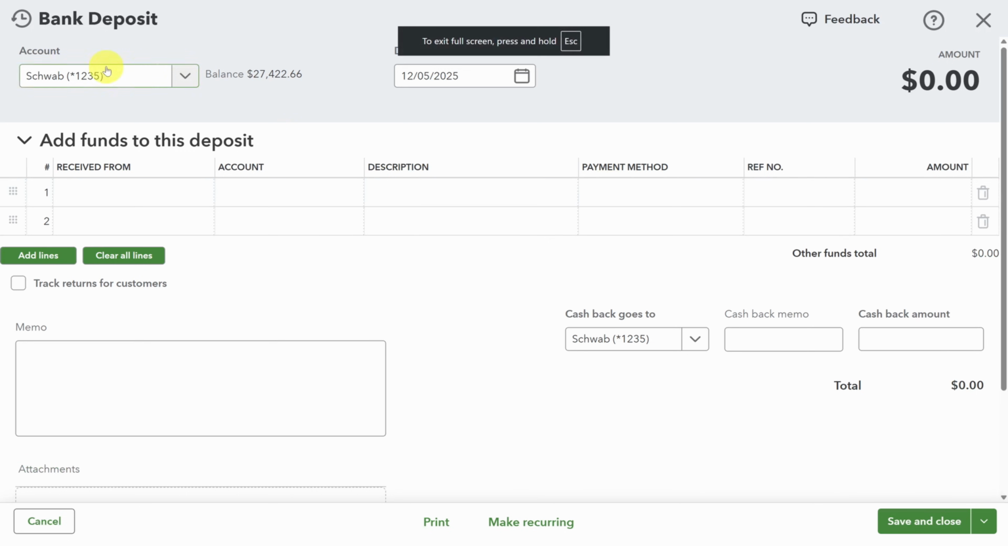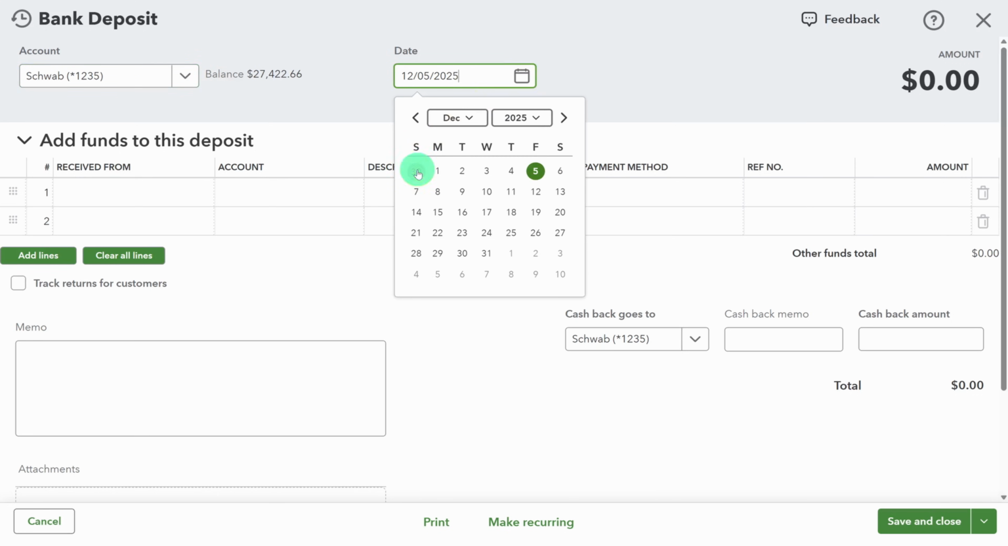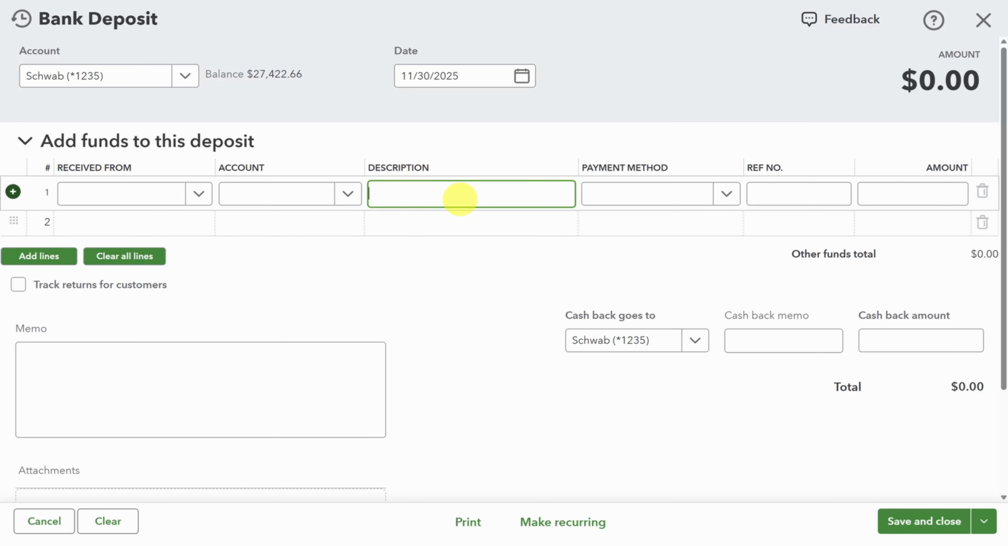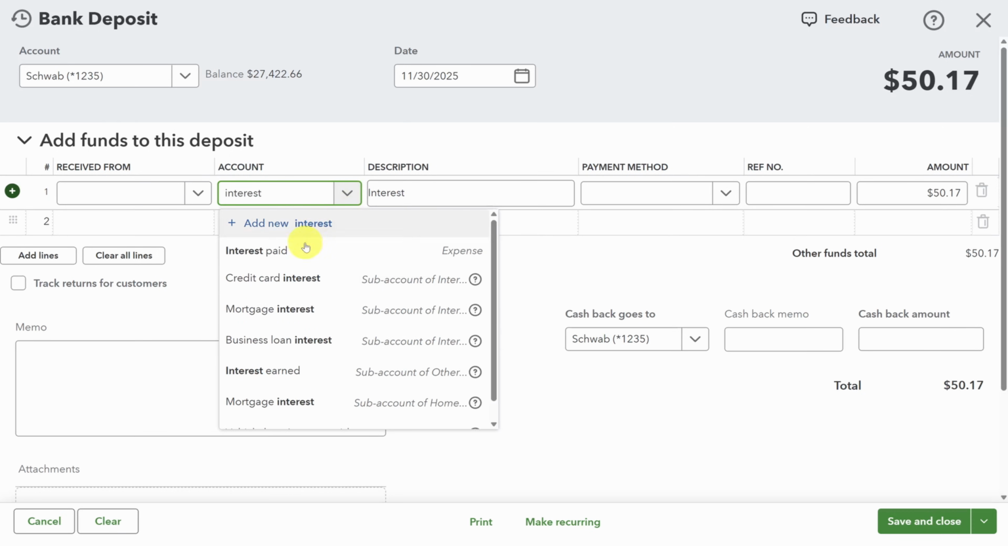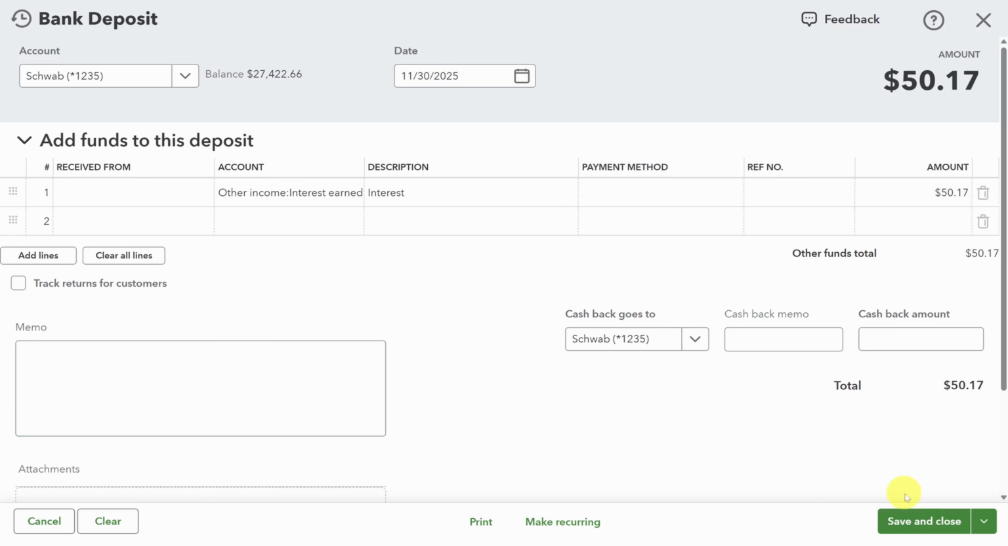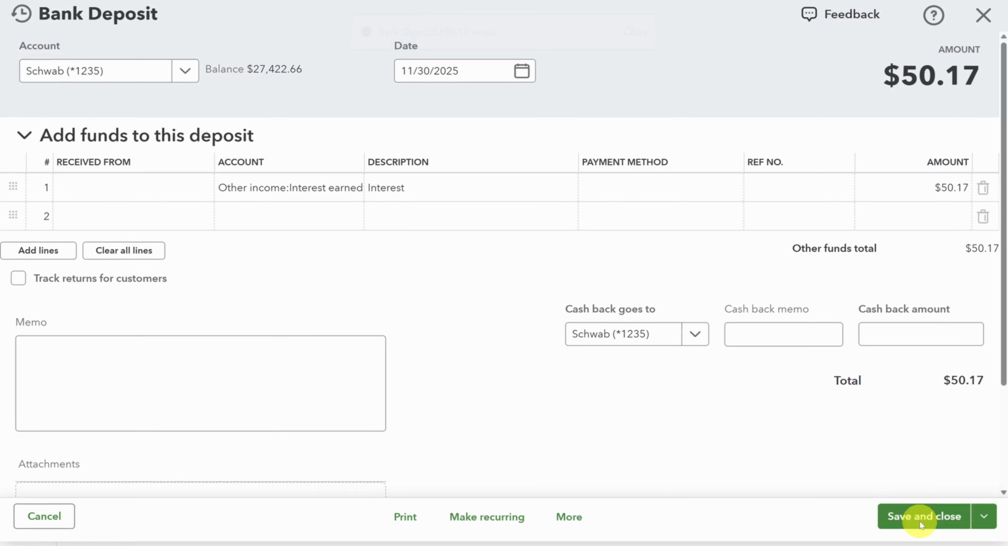First, make sure you select the correct account. Then we'll copy data from the bank statement to this transaction, starting with the transaction date on November 30th, the description, which gets entered as a new line item here, and the exact amount that we saw on the bank statement. Finally, you fill in account with the type of income. Don't get this confused with a bank account, otherwise you're going to screw things up. Click Save and Close, and we're back to the reconciliation.